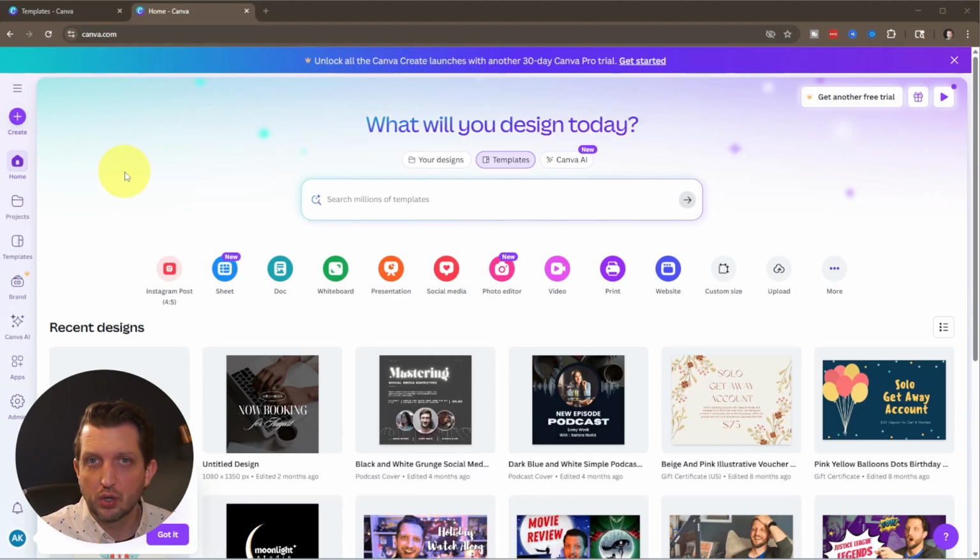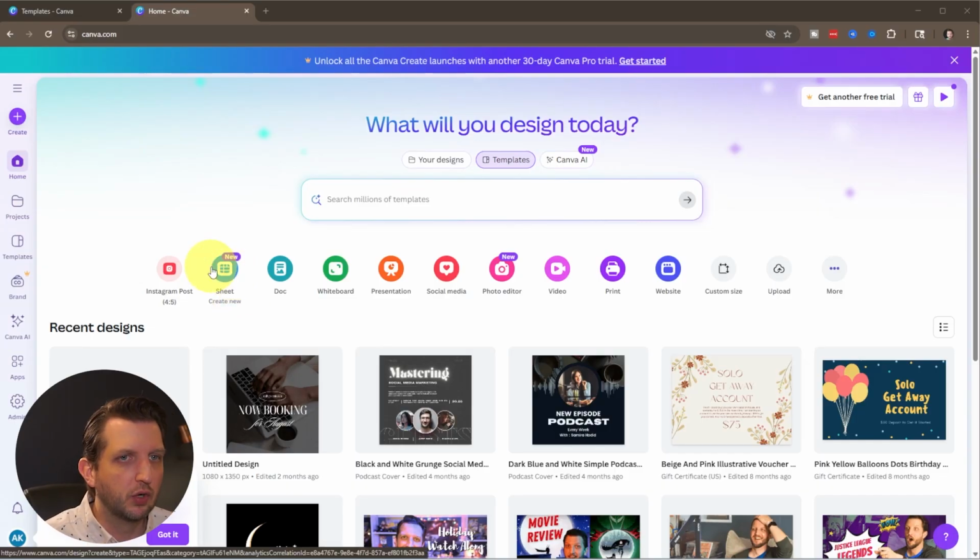There is a free version and a paid for version. What we're going to do today is I'm going to create a poster using all free elements so that you can do this without the paid account, but you can certainly do this if you have the paid account as well.